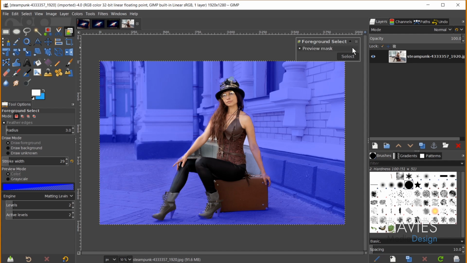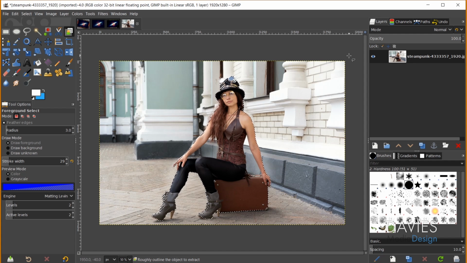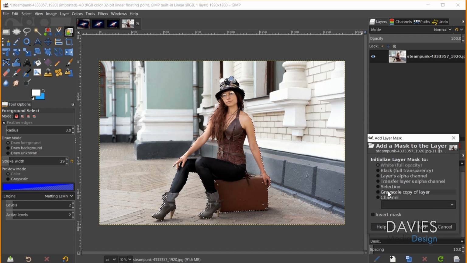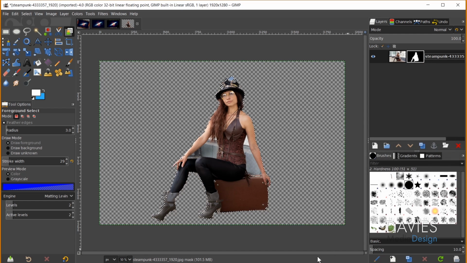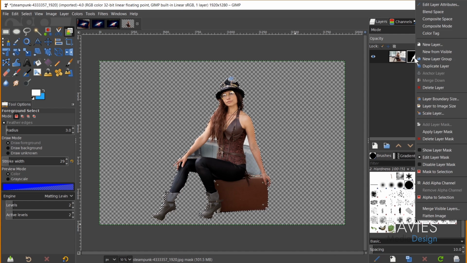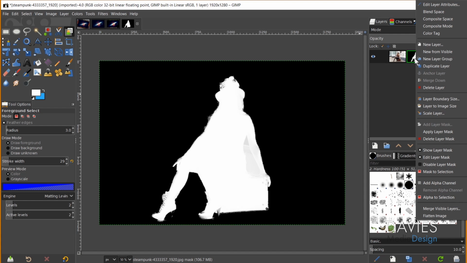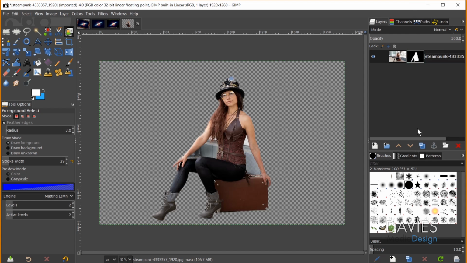So if I wanted to select this area, I'll just click the select button, and now I can come over, right click, add layer mask. We'll add it based on the selection and click add. And now our layer mask, if I right click on here and go to show layer mask, looks exactly like our black and white preview. So that's why that's super useful. I'll right click and click show layer mask again to hide that.